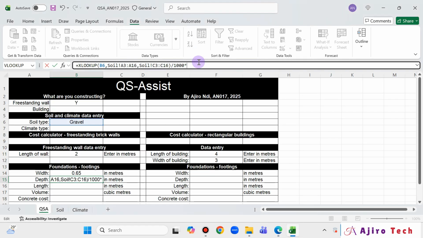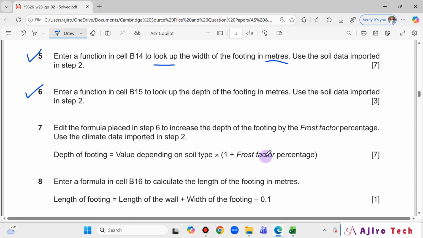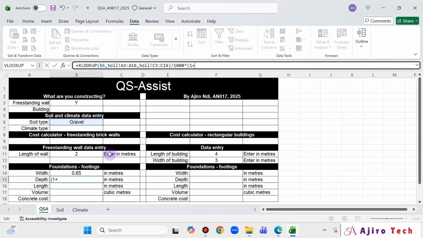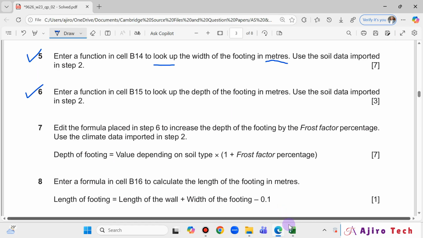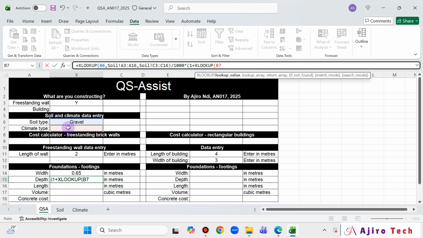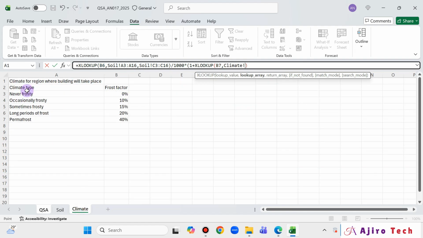in bracket, 1 plus the force factor percentage, which is going to be what? Now we need, which is right here in the climate. So this is going to be XLOOKUP. So what is going to be what? The lookup value. I said use the climate data. So this is going to be the lookup value, comma. The lookup array here is going to be this, the climate type, comma. What do you want to return? This is what we want to return.